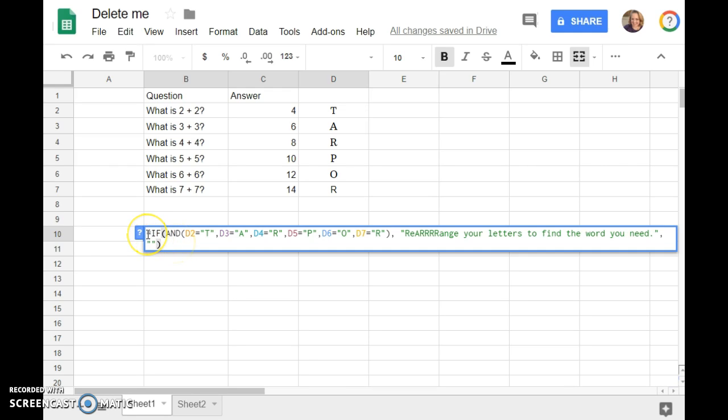So the formula that I'm going to use says if, and then it has an and, because I'm checking multiple cells conditions. So if D2 is equal to T, D3 is equal to A, D4 is equal to R, D5 is equal to P, D6 is equal to O, and D7 is equal to R, then it's going to tell me to rearrange your letters to find the word you need. And if all of those things are not true, it's going to leave it blank. So that's what this formula says.